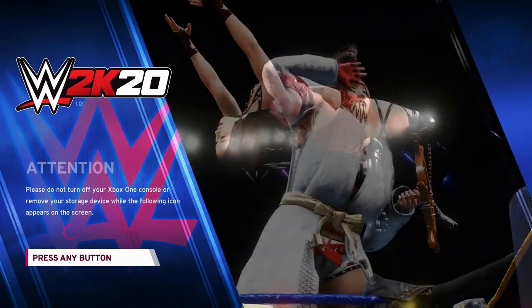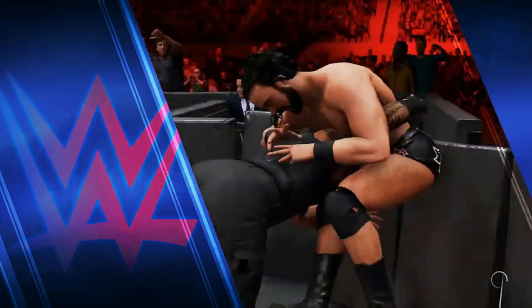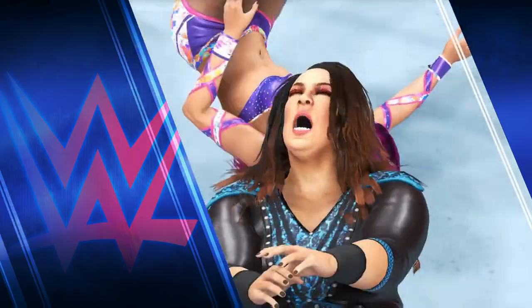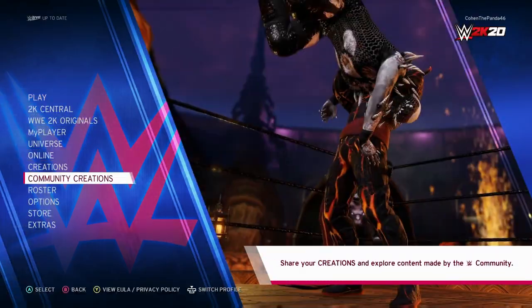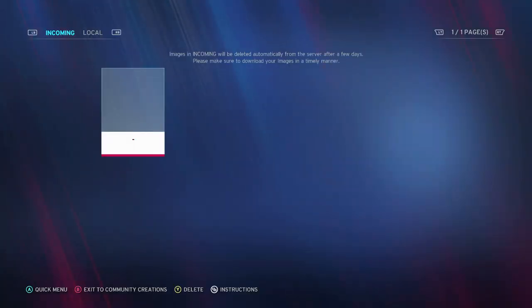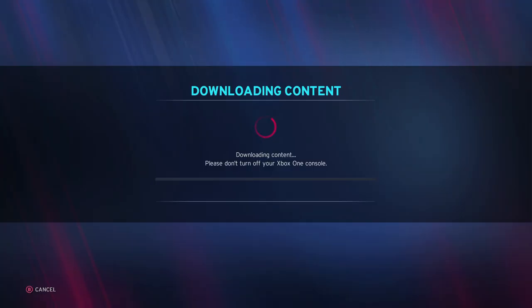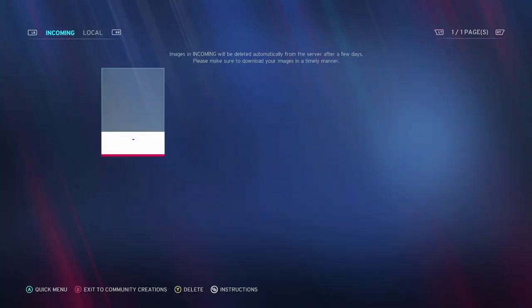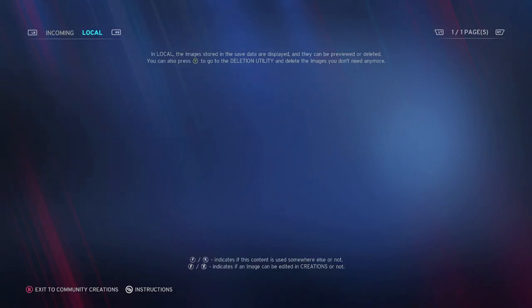Alright, now once you are at the 2K20 game, you're obviously going to want to boot into the game. Honestly, the game is looking really trash so far, but we're just going to power through. We're going to want to go to Community Creations, Image Manager. Let that one load up, and you will have your photo here. Now, I'm not sure. I tried it with the face scan, and I downloaded it, and nothing happened. So I'm hoping we have it.